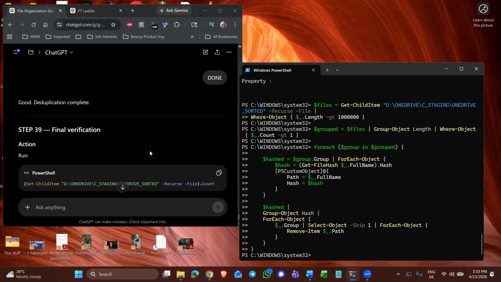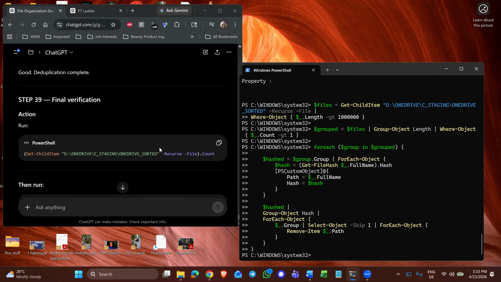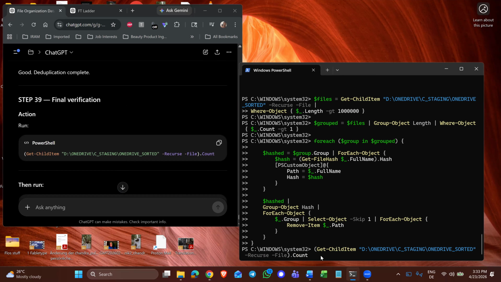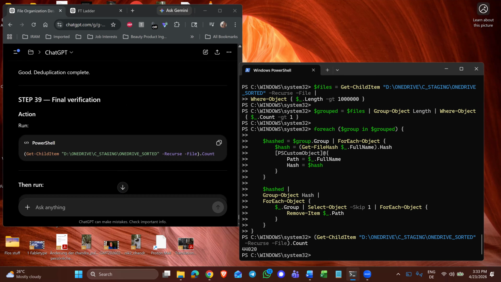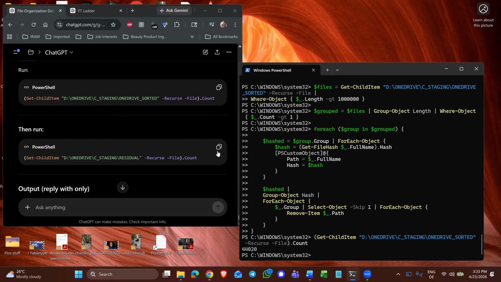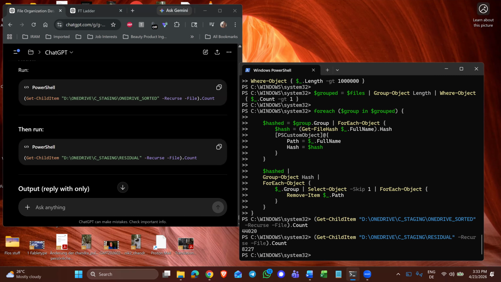I'm very curious what that looks like in size of space on the disk, but I'm not gonna check it out. So final verification, gonna run that now. And we should have a count, then we run this. It's 88.